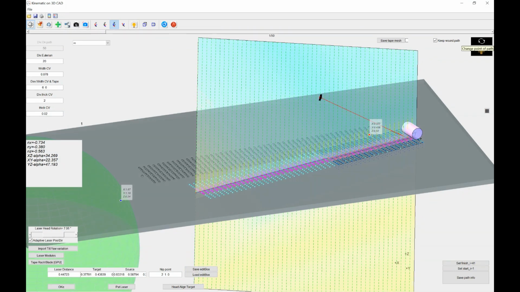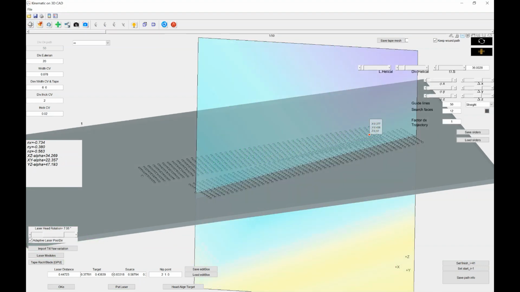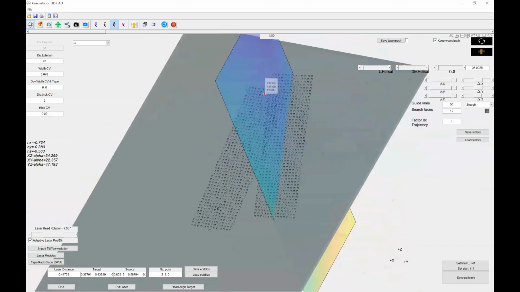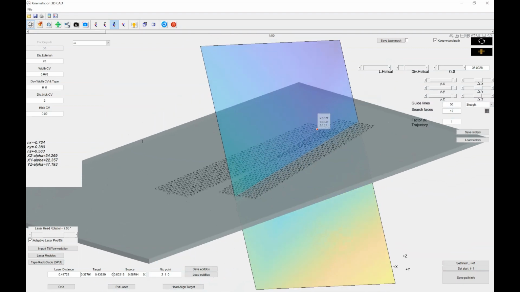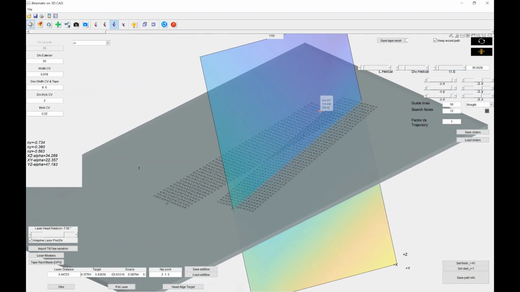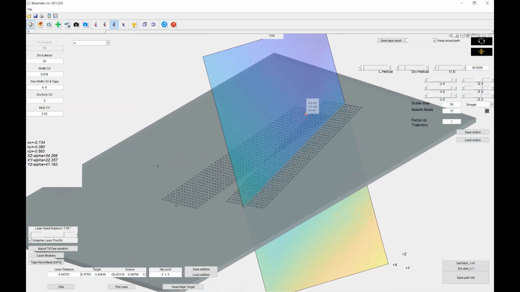Again, you can delete this path by clicking on Change Point of the Path. And you will see the two paths are shown like that on the CAD file. You can also generate a curved path. For this, you need to select a spiral or a spiral cylinder.